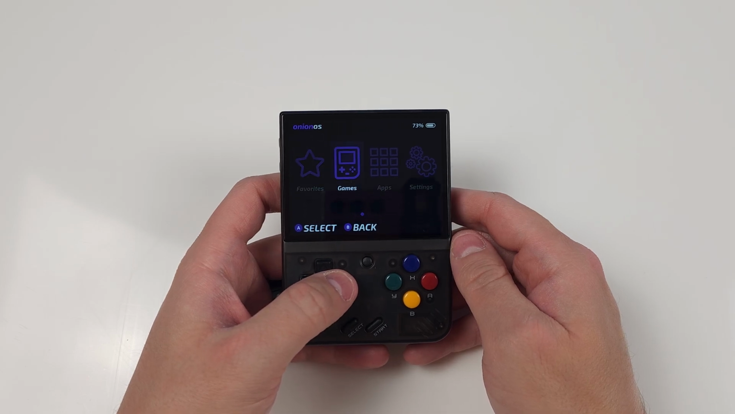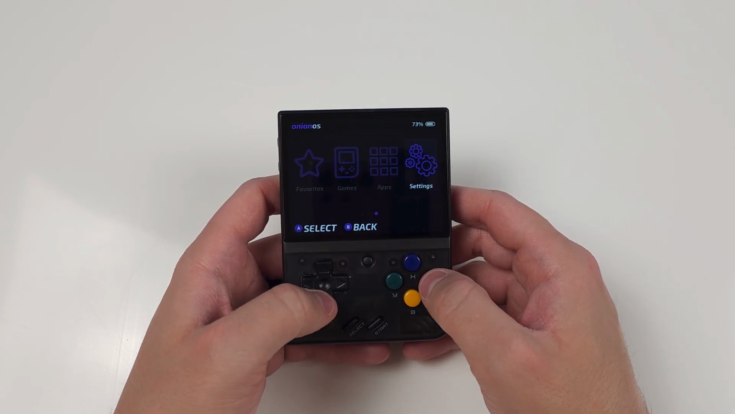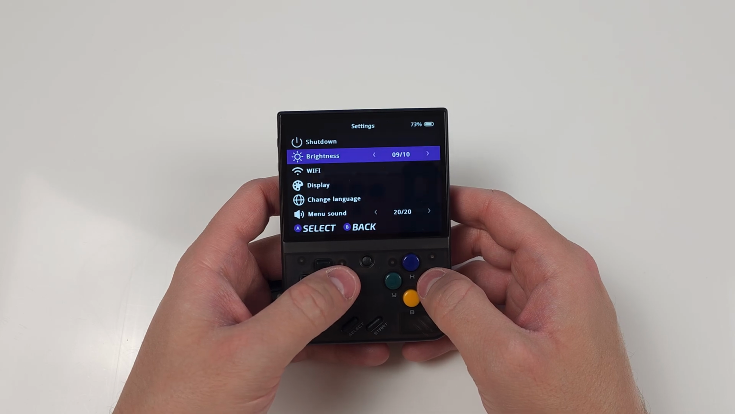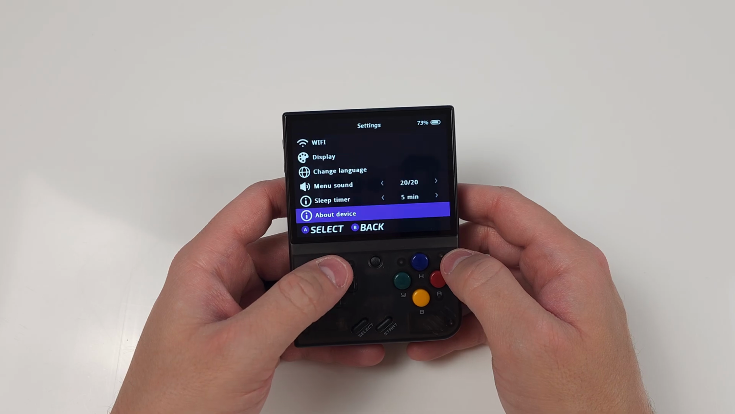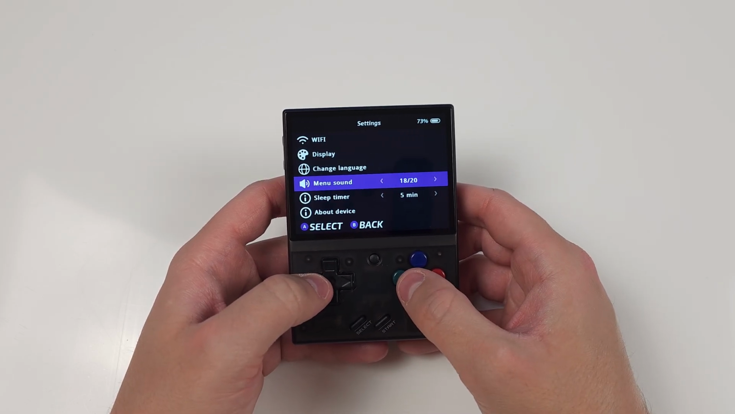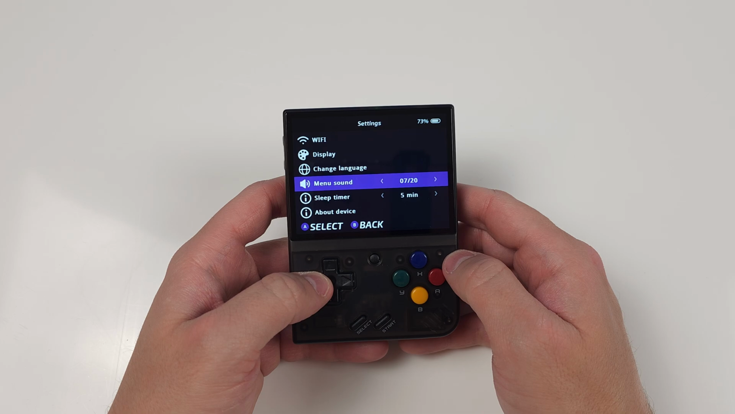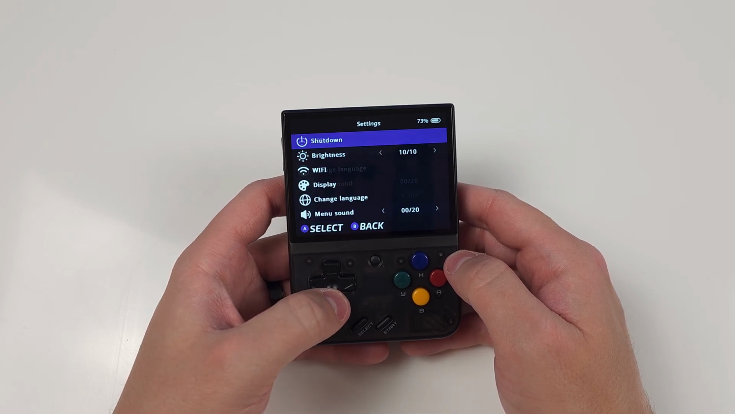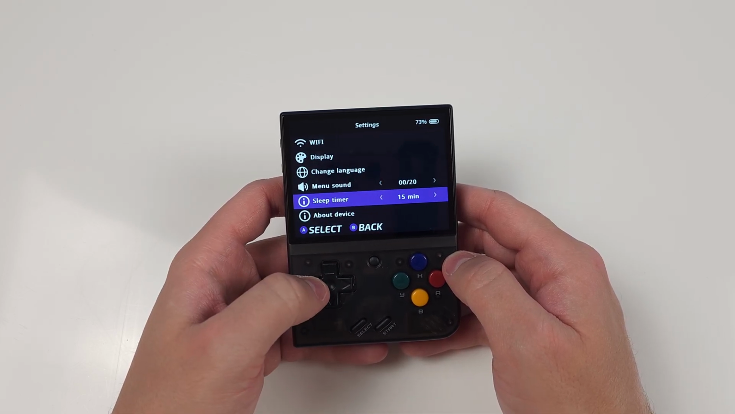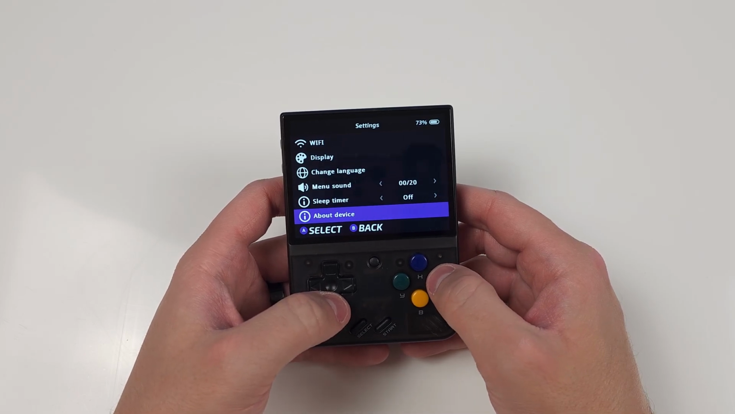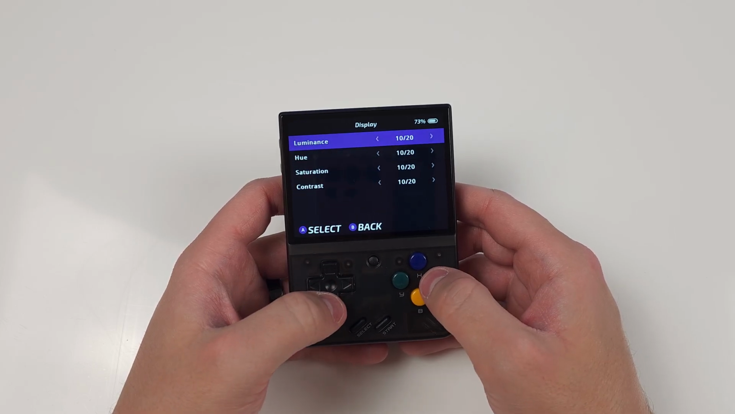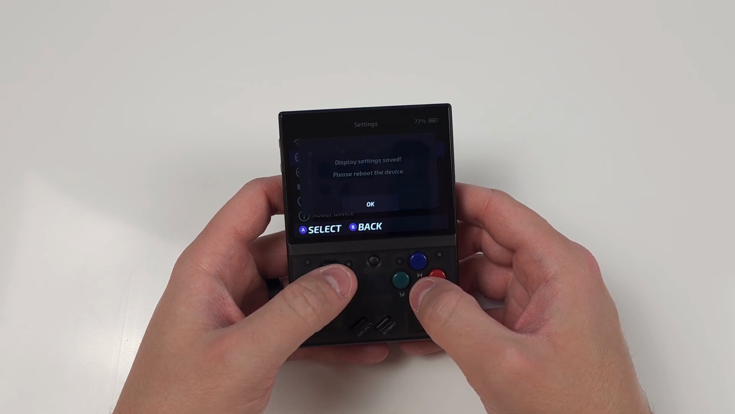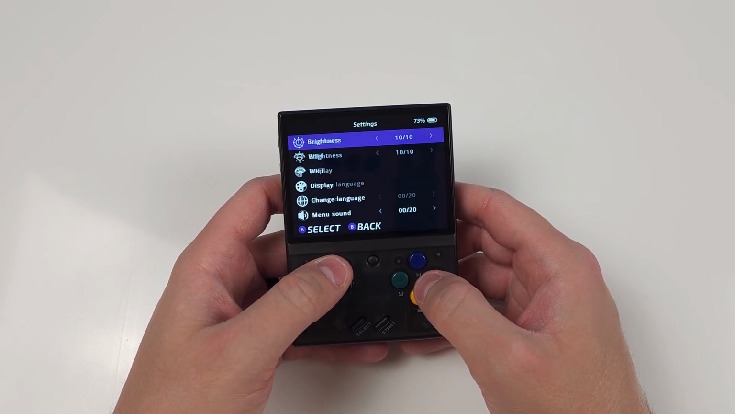Now, before we add ROMs and BIOS, let's take a quick look at what we installed and did. The first thing I wanted was to brighten the screen, and then mute the menu sounds, so changing that for my sanity. I also don't want a sleep timer, so turning that off. Display is where you can change your screen calibration if you want.